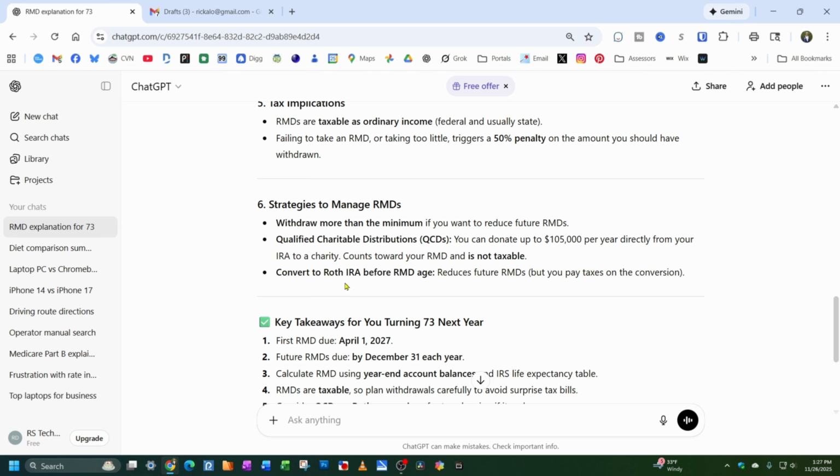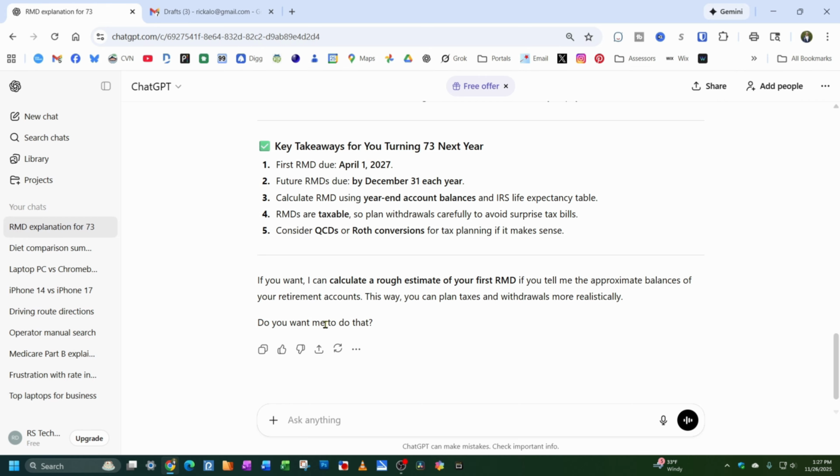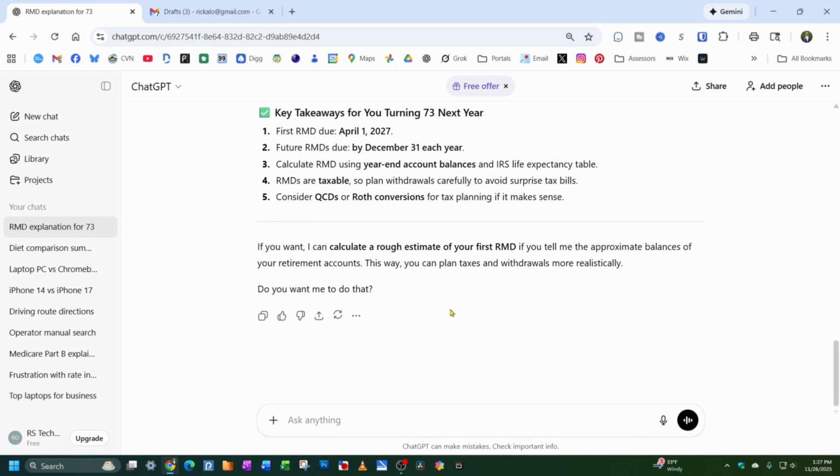And then it says you might want to consider converting to Roth IRAs before the RMD age. Well, I'm about there, so I can't do that. So it gives you key takeaways. And then it says here, if you want, I can calculate a rough estimate of your first RMD if you can tell me the approximate balance of your retirement accounts. And so there you go.